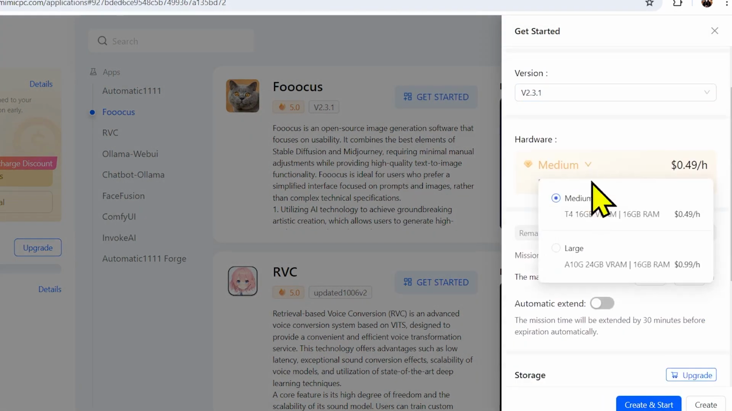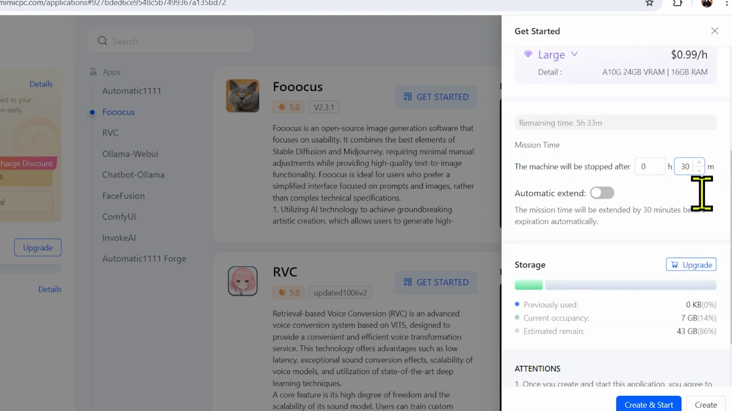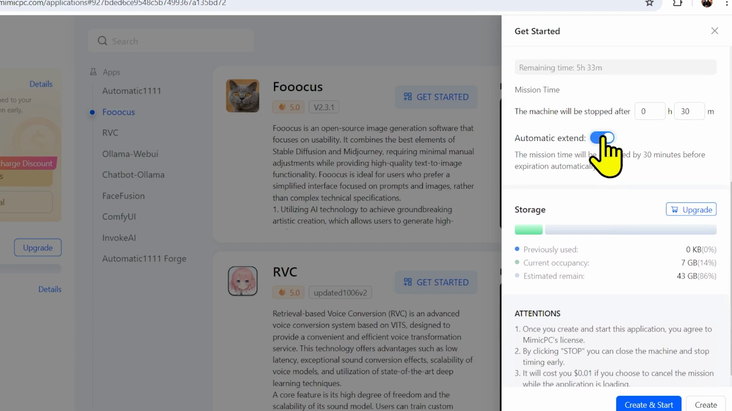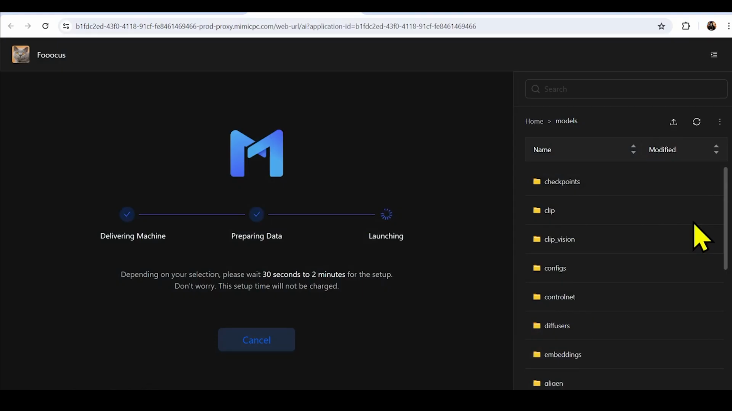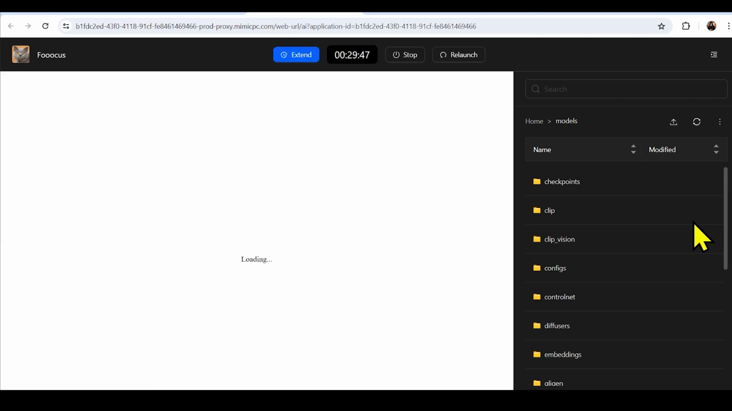Just choose your hardware. You have two hardware options, medium and large. The large one will be faster than the medium one. I'll try the large one now because it provides me with 24 GB of VRAM. Okay, after this, turn on Automatic Extend and then simply click on Create and Start. All right, it will take about 30 seconds to open, depending on the hardware you selected.